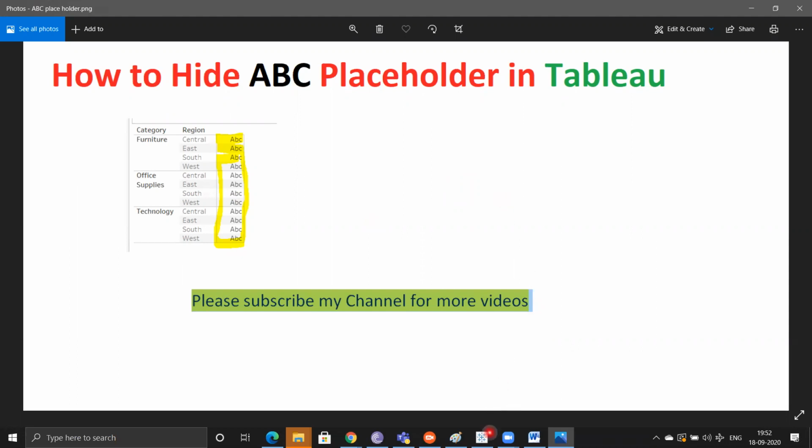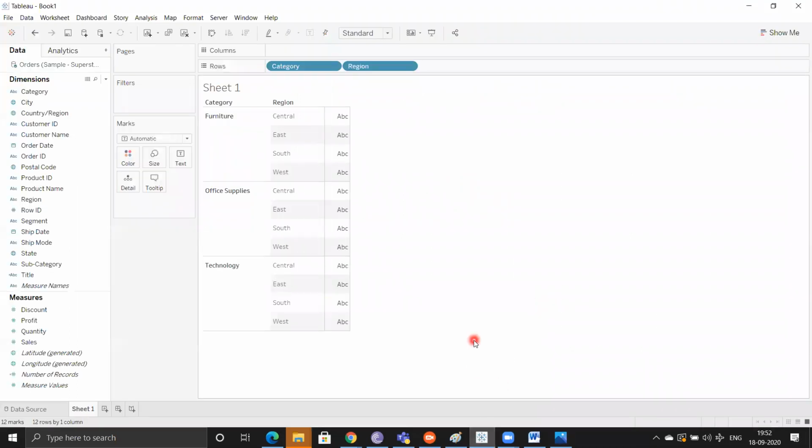Let's jump into our Tableau. Here, this is the simple cross tab I have created by using two fields. One is a category and another one is a region. Right now we have category, we have region, and we have one more extra column with the ABC, right? So this we will call the ABC placeholder in Tableau.